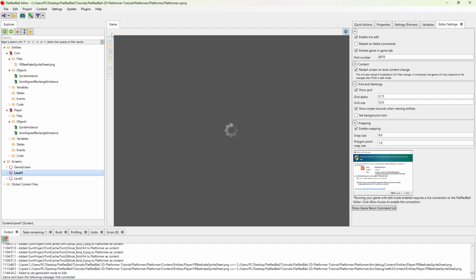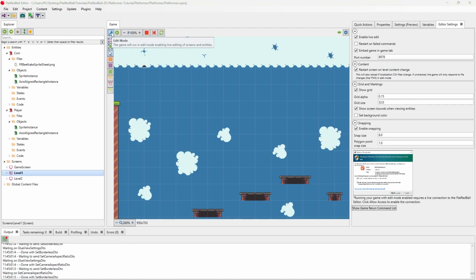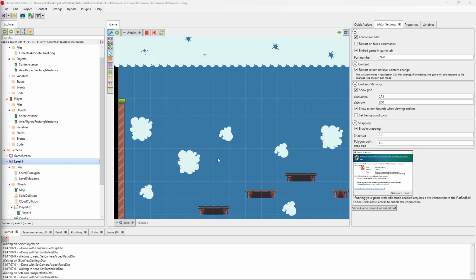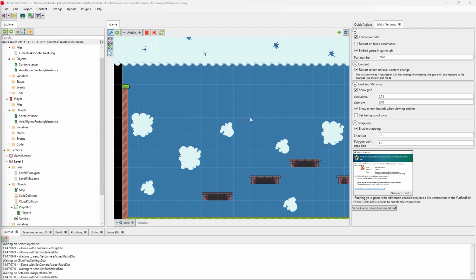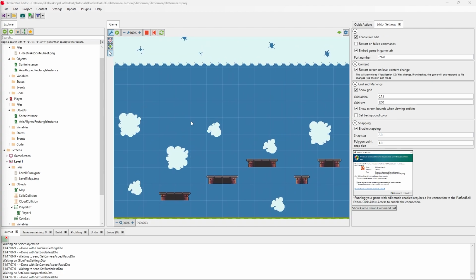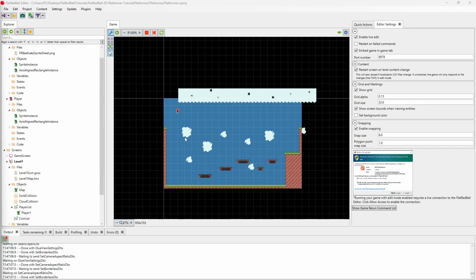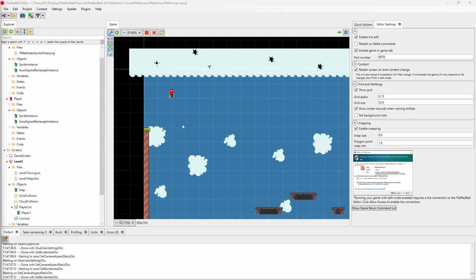The game should launch in the FRB editor in the Game tab. You can tell that you are in the edit mode because the game shows a white grid overlaying the level. Once in edit mode, you can move around the map by holding down the middle mouse button, along with zooming in and out by scrolling the mouse wheel. In Live Edit, you can select the player and it will also be selected in the tree view.